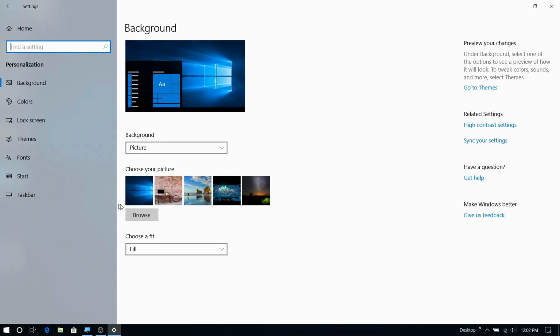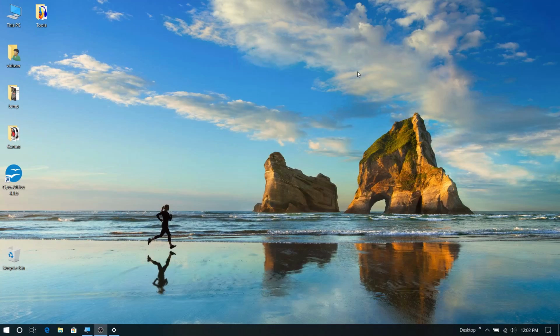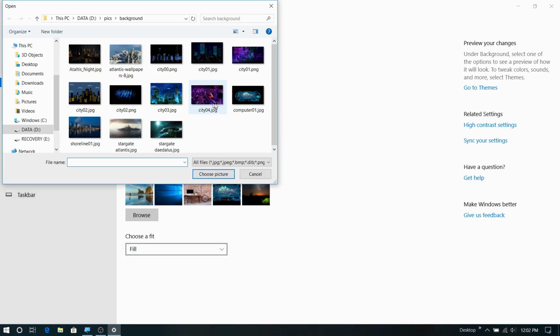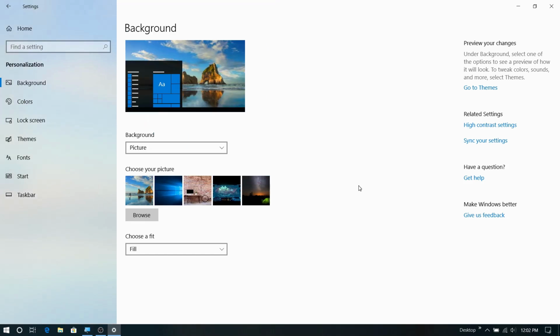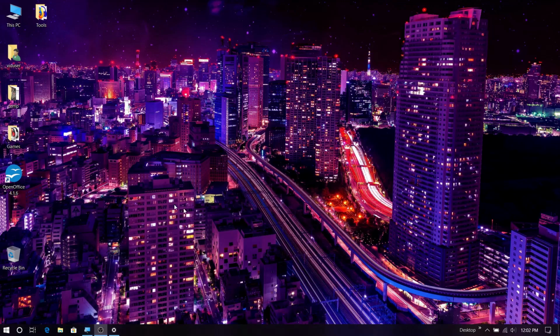If you want to change your background image, you can select an image here. For example, I can click this one, the beach setting. You can see that I have a beach in the background. I can also select a custom image if I want to by clicking Browse. I'll click this image here, choose that. You can see that's set now.